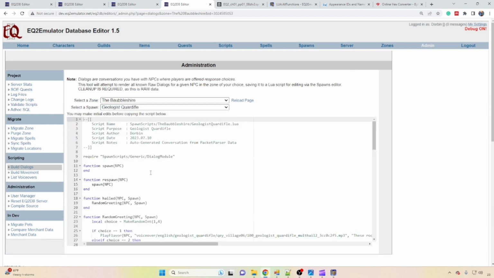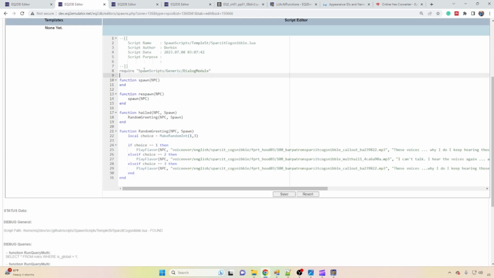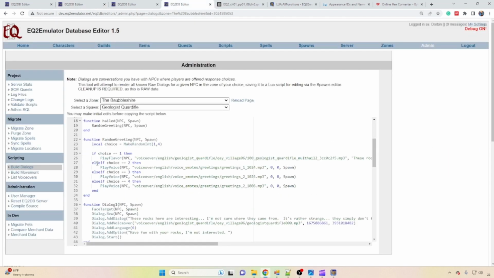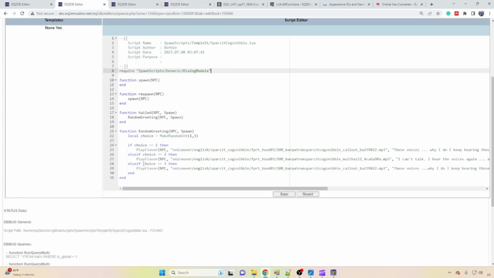So what we've got here is the geologist in Babbleshire, and you'll notice right at the top there's a new line of code that says require spawn scripts / generic / dialog module. So what this does is it's going to require, when this script loads on an NPC, to also load this one for the NPC to use. It's going to know the rule set for the dialog module. Great. Okay. And I'm going to just actually grab one of the geologist functions and put it over here.